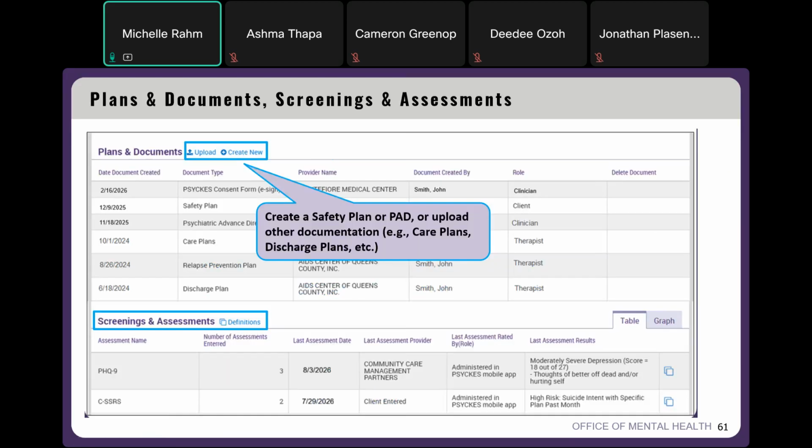Plans and documents, screenings and assessments. So this is where you as the provider can go into the clinical summary and fill out either a safety plan template or a psychiatric advance directive template and add that to the clinical summary. Or you can upload any other types of documentation that's relevant to their care or treatment planning right in this plans and documents section. So I'll show what both of these options look like.